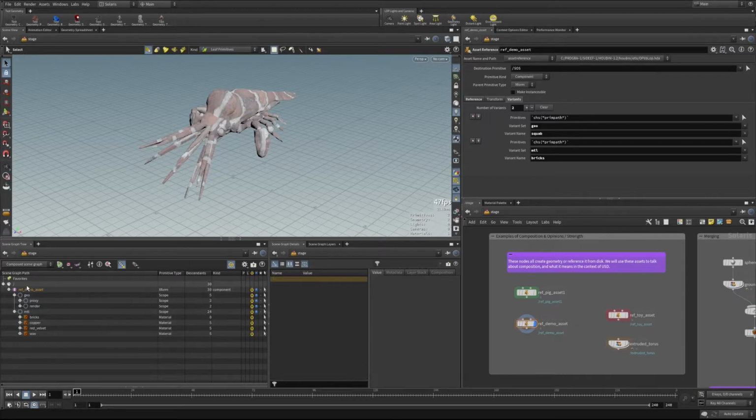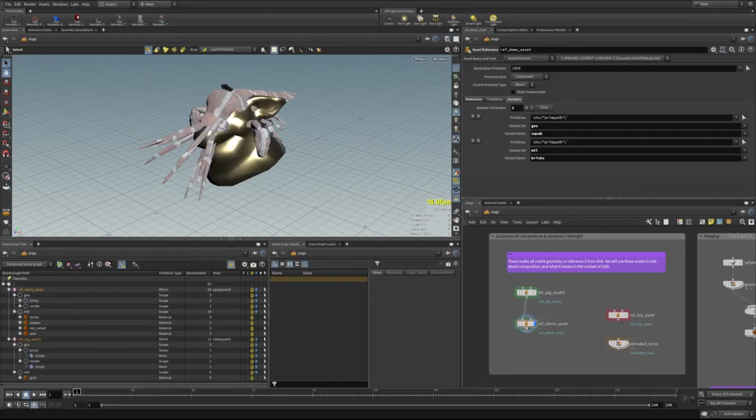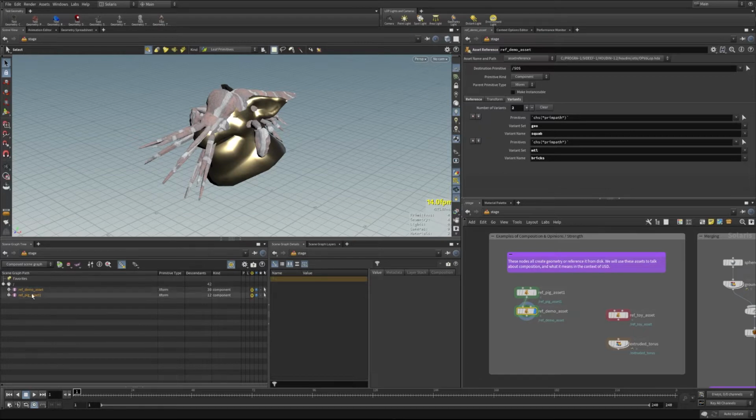So we've got our reference demo asset. If we wire this in here, those are just going to be both on our stage, merged together basically. We have the two different assets, and that's all working the way we would want them to. I'm actually just going to rename this so that it's not pig asset one, but just like that. Great. So here we have these two assets, right?